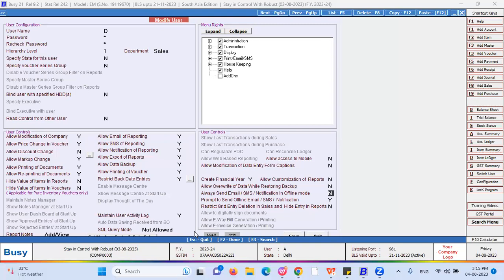Send email, send SMS, send notification in offline mode. This one you can enable. Prompt to send offline SMS, email notification, enable. So these are all the permissions and user access controls that should be configured in this window. This is the user control settings.